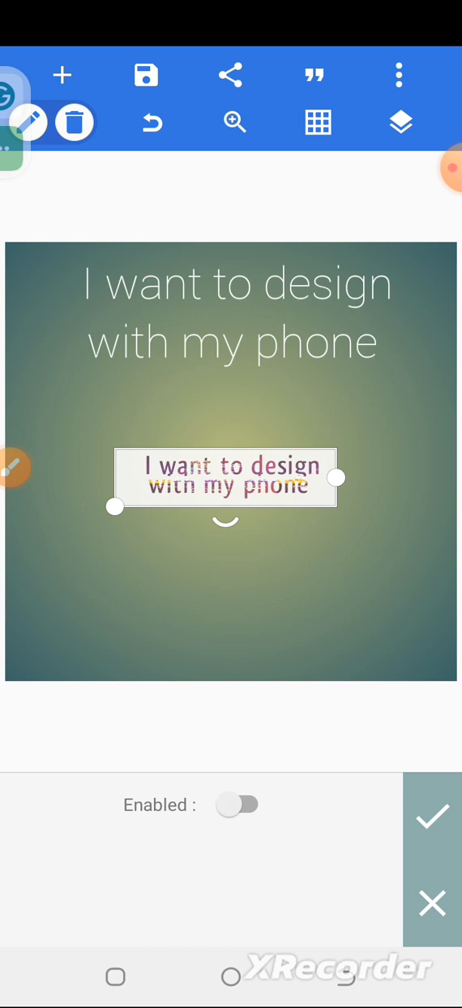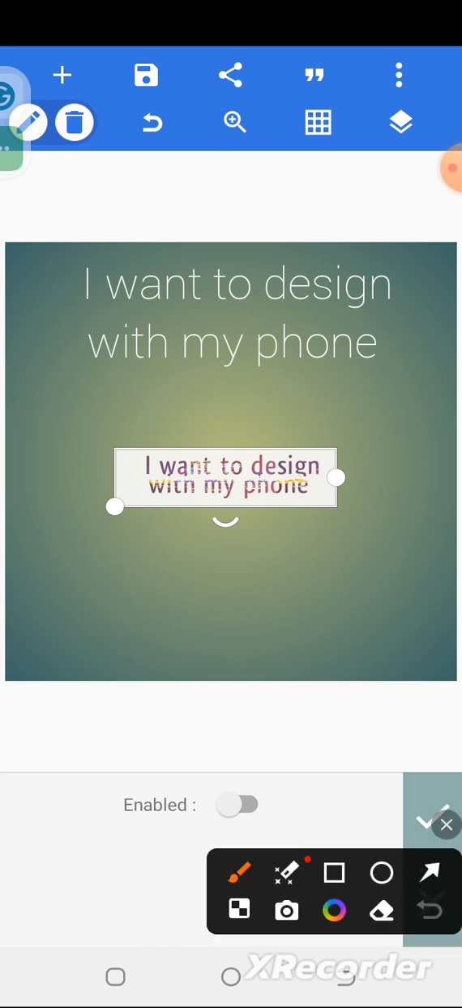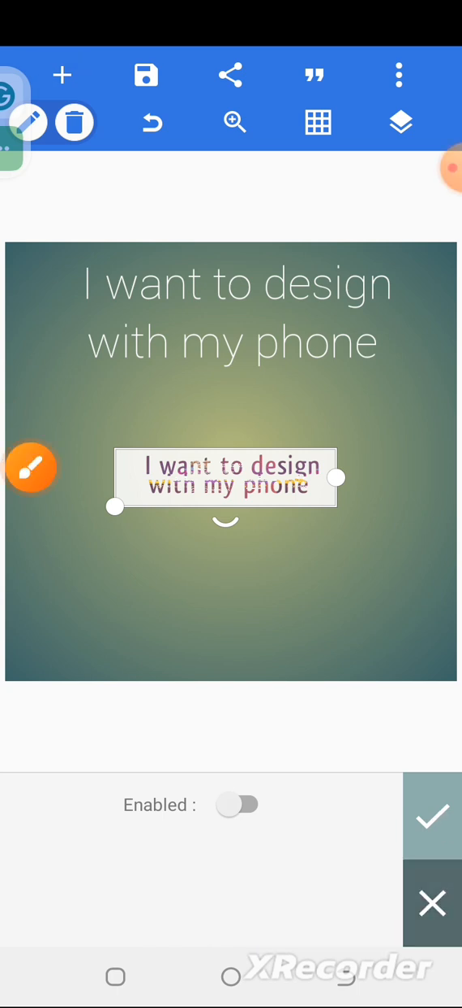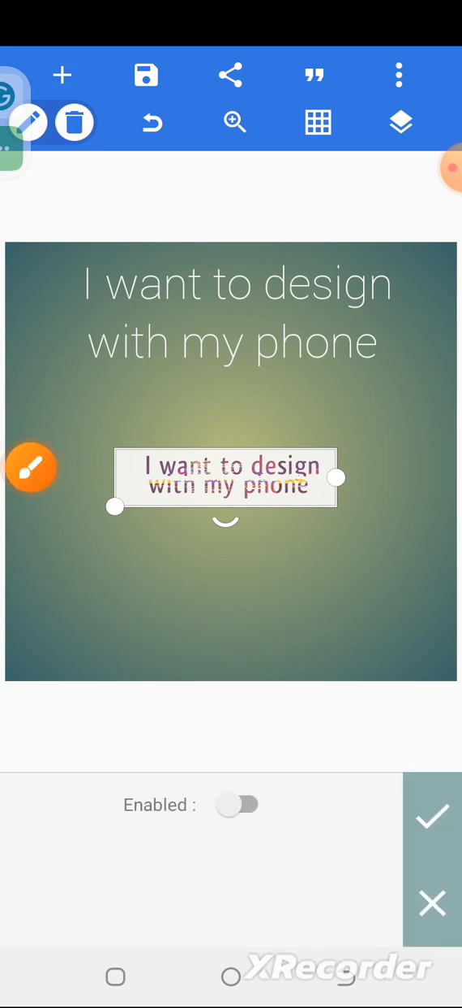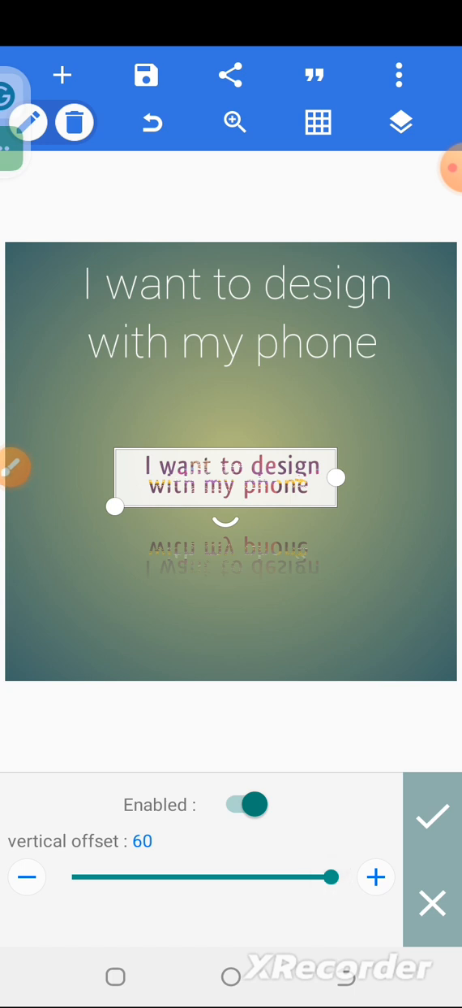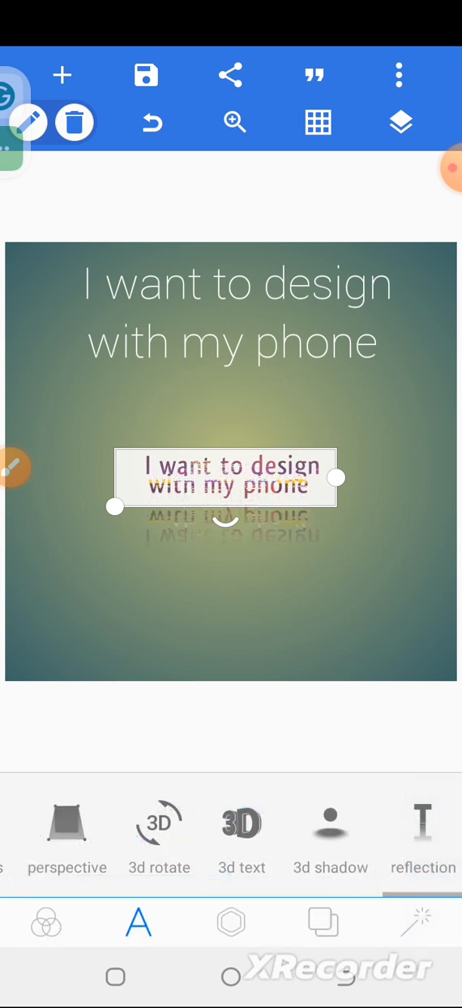While the last one here under text is reflection. How do you want your work to be? You want it to reflect, so you can increase the vertical offset, or you can decrease it, anyhow you want it. That is all for the text.